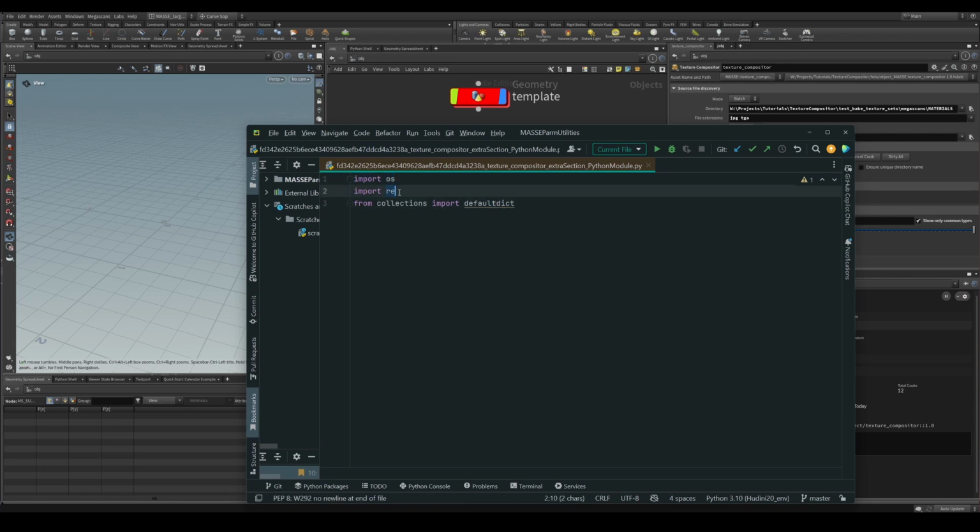So we're going to use also RE module. So RE is going to be our regular expression module, will be used to find texture files in directories based on determined naming scheme. So I'm going to go through it a little bit later, but it's very useful to have. And then from the collections, we're going to import the default dictionary.